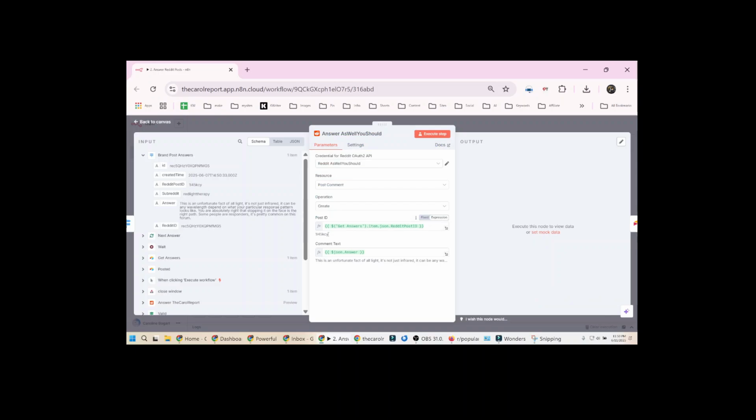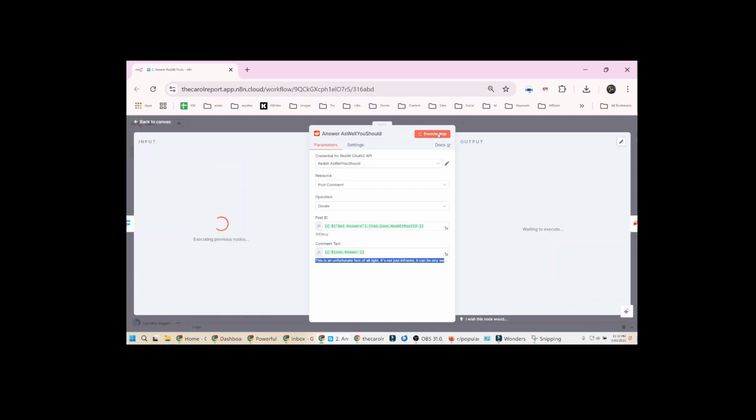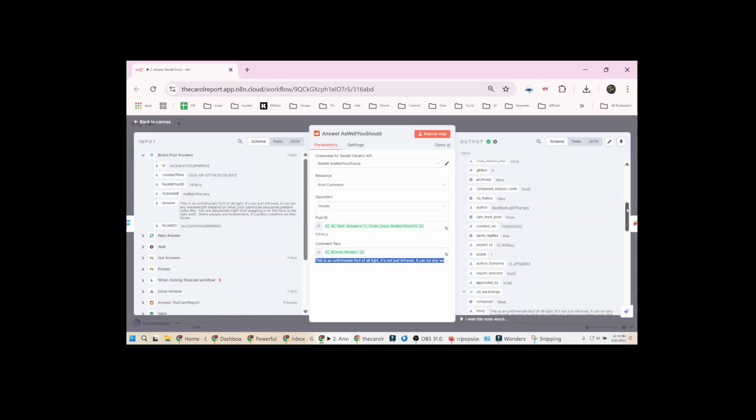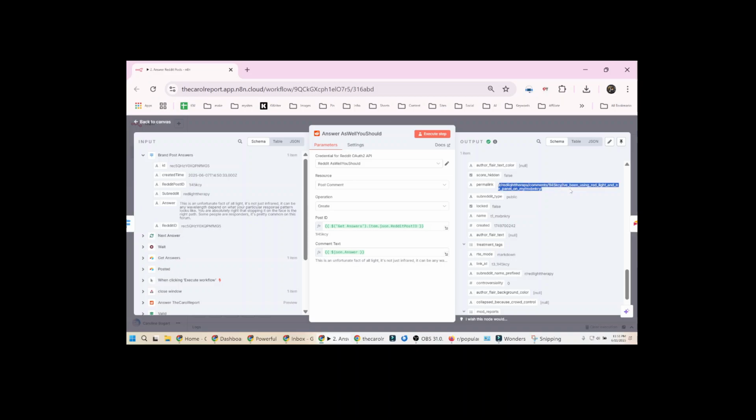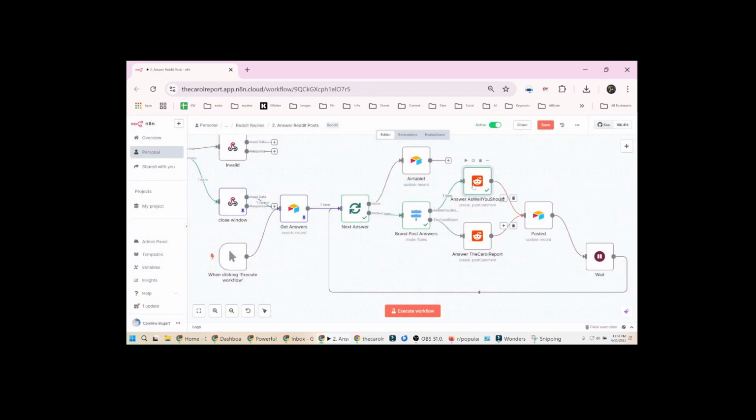So there's our 1145, and this is my answer here. When we execute, one of the things that we get back is the link to our answer, which is here. So you notice how that just says /r/red light therapy. So we're going to put http://reddit.com in front of this, and then we'll have the full URL, and we'll store that in our Airtable. Now we're going to pin that, and we'll click on posted.